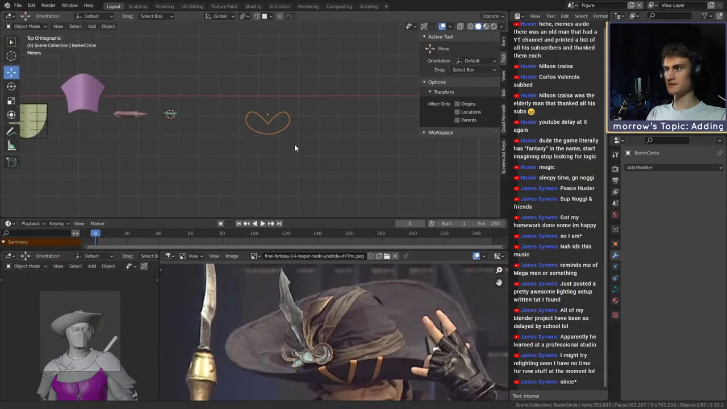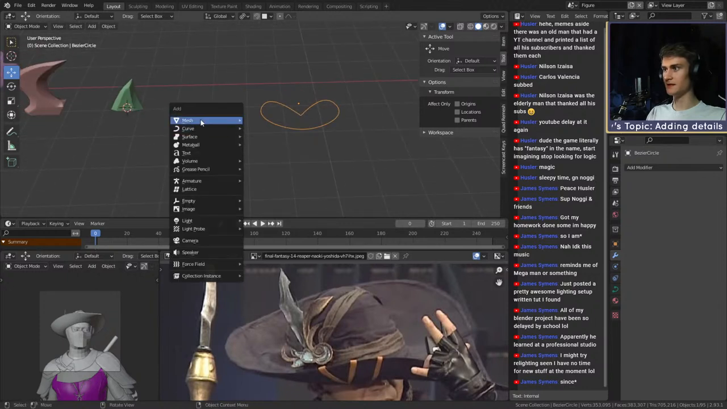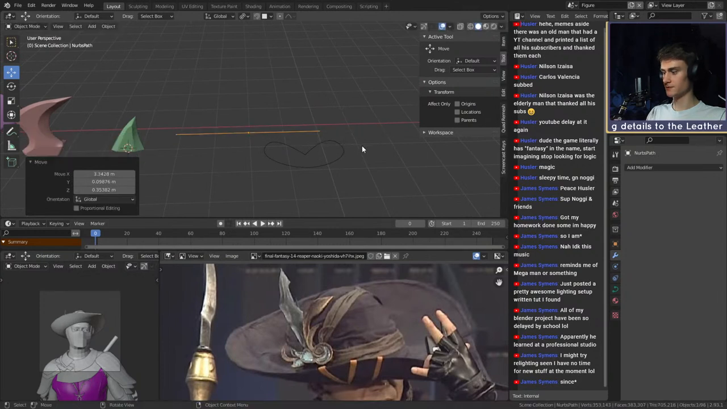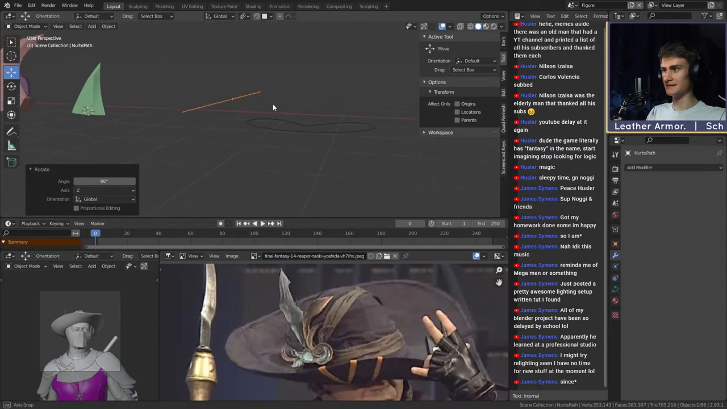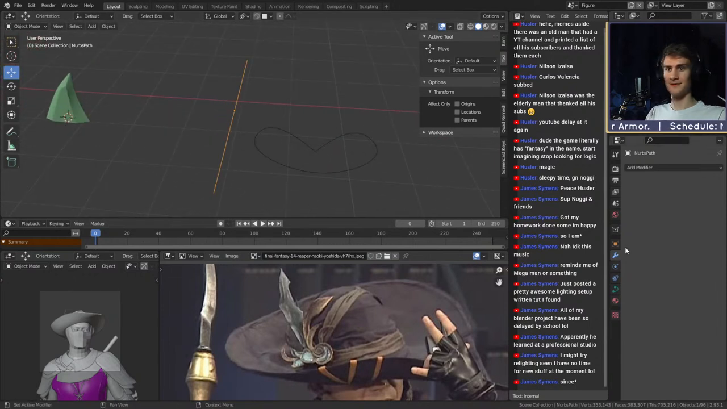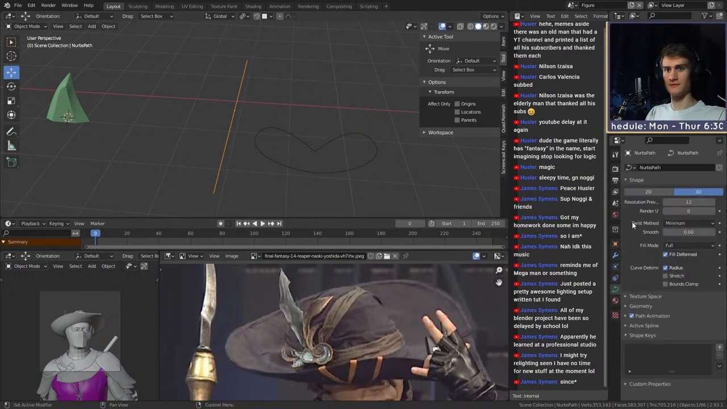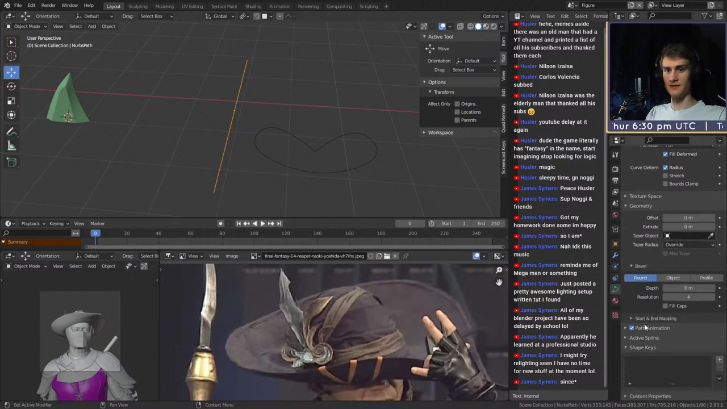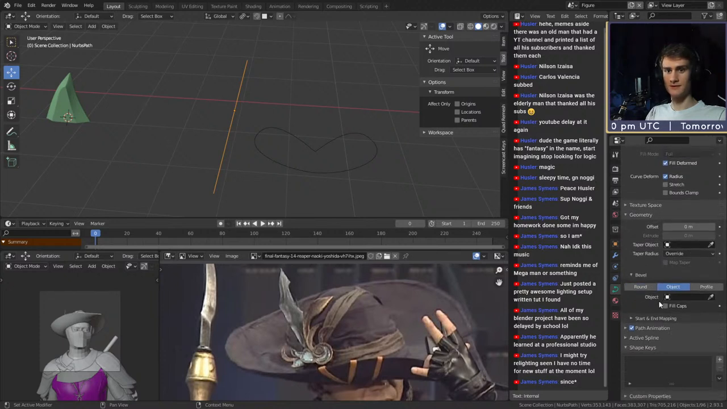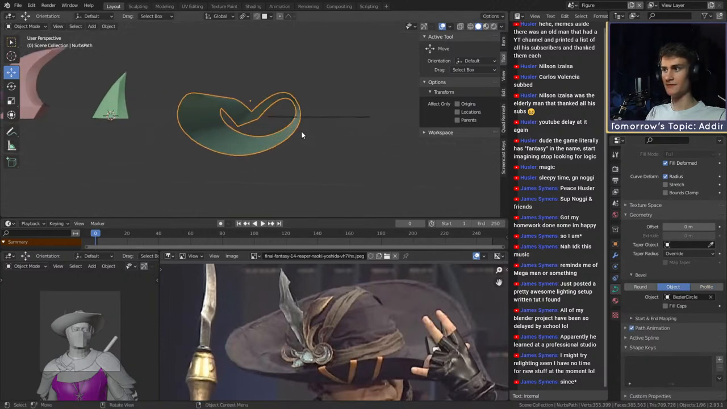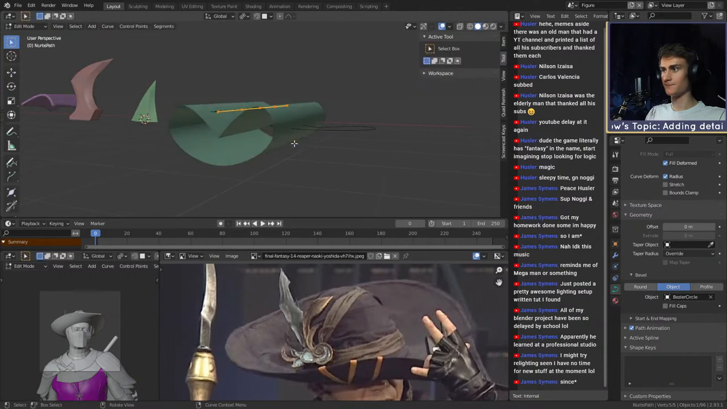So that's the bevel. Now we need a curve. So we're just gonna grab a good old path curve. Move it over here. Okay. And then we will go into the curve properties. We'll use the geometry taper. No, we need object profile. No, object. Which object? This one. And there you go, we have a nice curve.